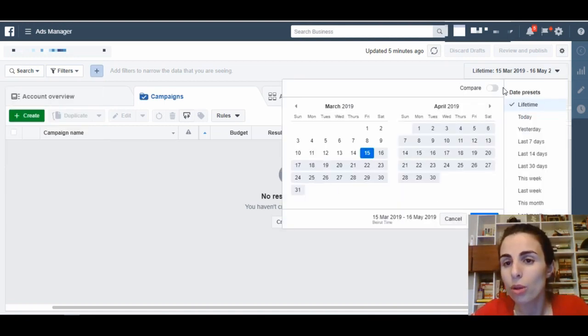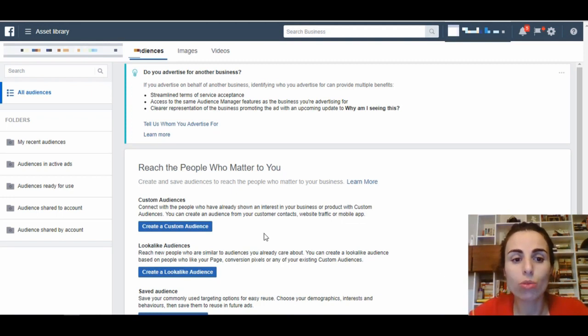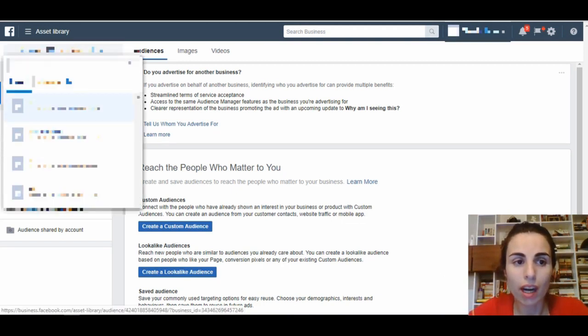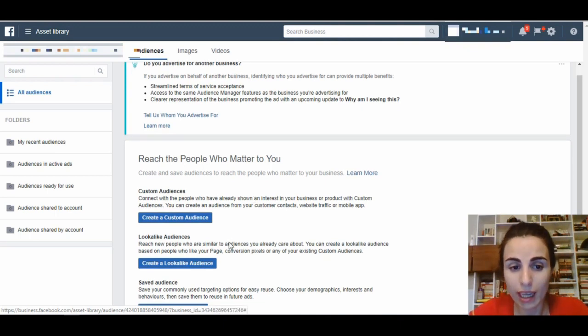Here you can choose your date. So if you want to check the results in this year, maybe in this month, maybe in the last 2 months, you can do it in here. Also here you are going to use the audiences. Here you can manage everything related to your audiences. Here you can choose which account you are working with. So if you have several ad accounts, here you can switch between them. And here you can choose the audiences you want to create, if you want to create custom audience, if you want to create lookalike audiences, or if you want to use any of your saved audiences, here you can use them. Also in here you can see in the folders the different audiences you have.